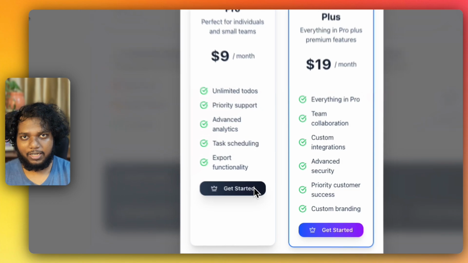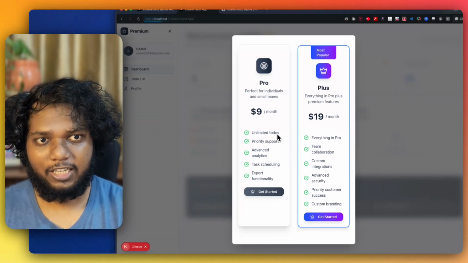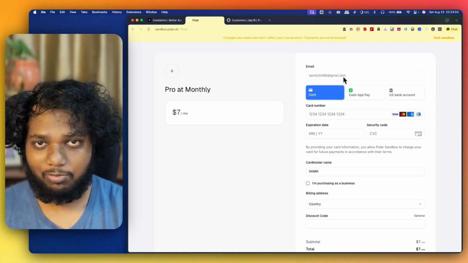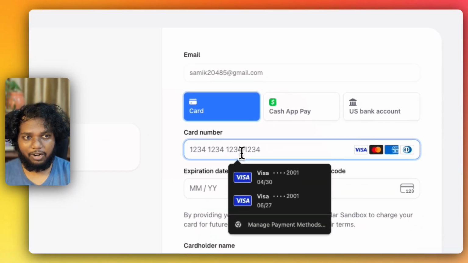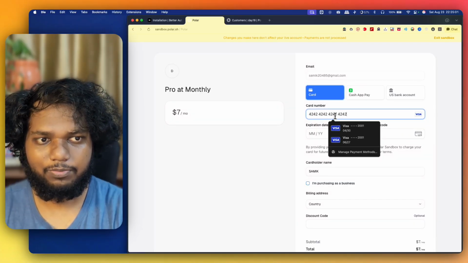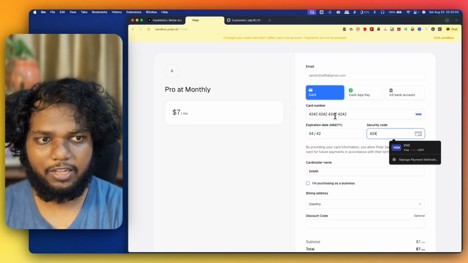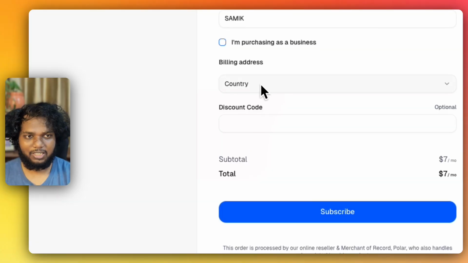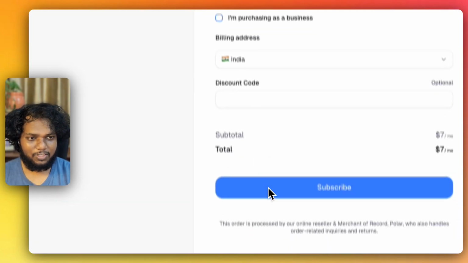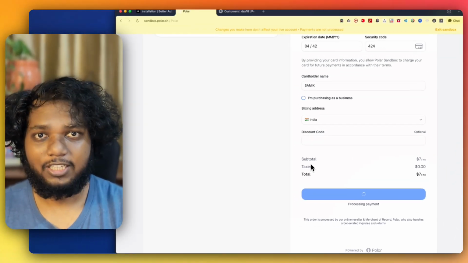Now if I press Get Started, it should get the email ID associated with that particular profile, and you can see it is properly integrated. Now I have to give a test card. I will give 4242 4242 4242 4242 and then 424. My name is Samik, obviously. My country is India, if you don't know, obviously. And then I will press Subscribe.